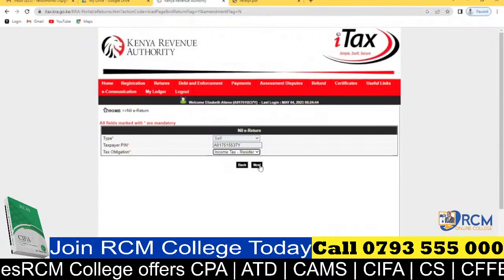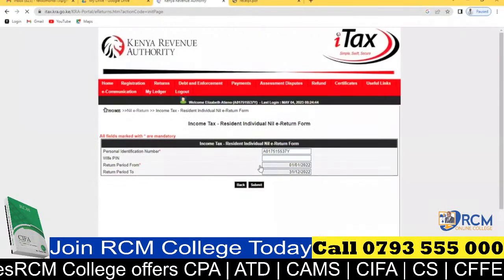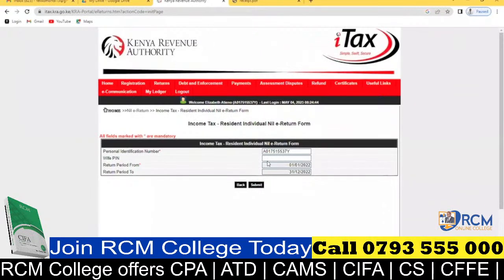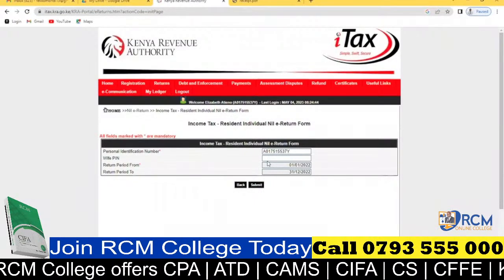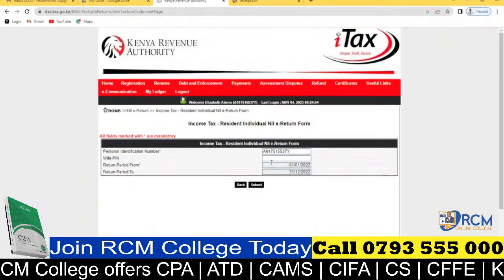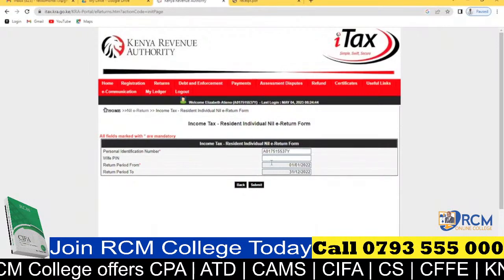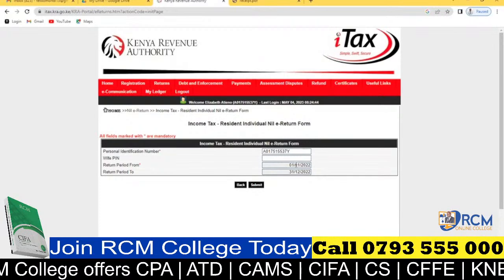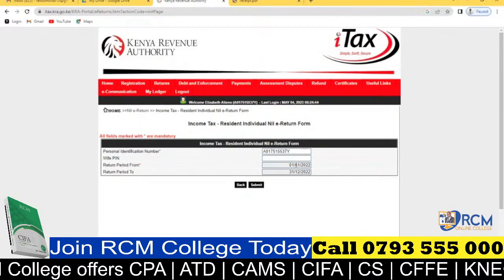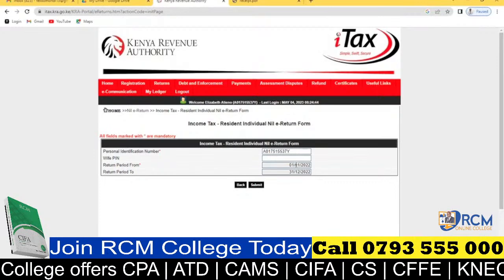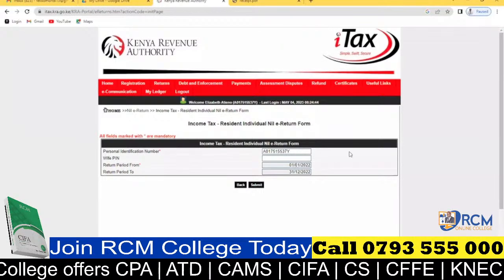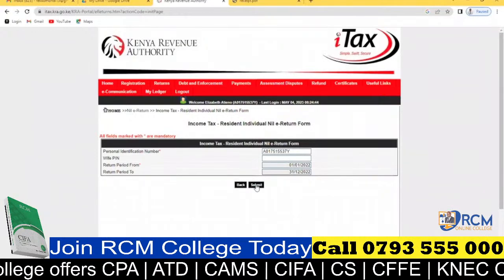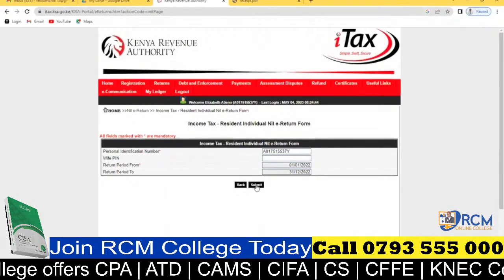I hope you are following. Click next. When you click next, the system will auto-populate for you the respective period which you are supposed to file, because the system is very intelligent. It can tell ile mwaka ulifile last ilikuwa mwaka gani. So this one, it will automatically auto-populate for you. So once it has auto-populated like this, your work is just to submit. As easy as that.